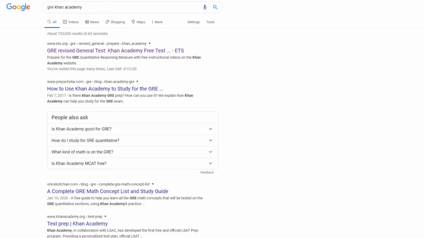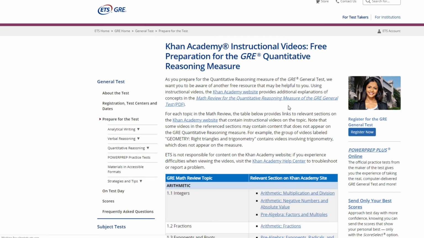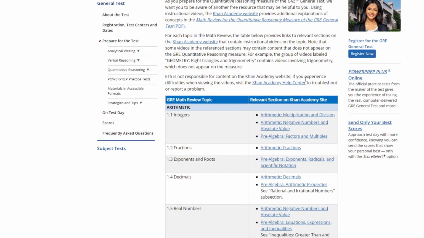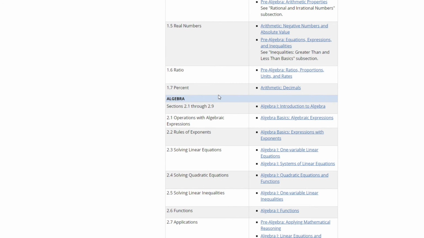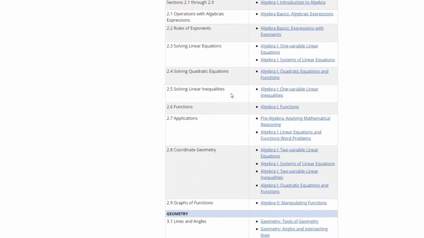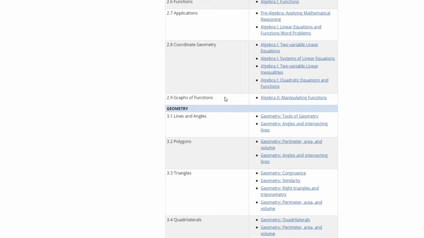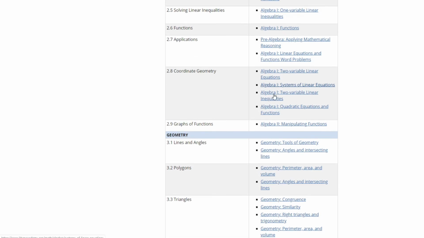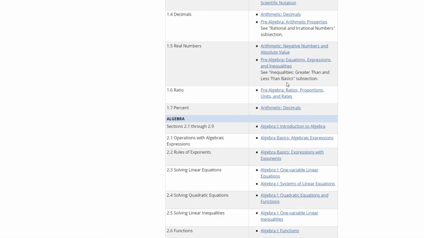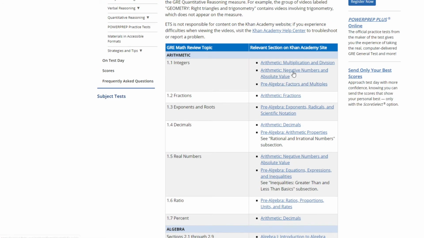But if you are looking to utilize the GRE course from Khan Academy, the best way to access it is if you just Google GRE Khan Academy. The top link will be on the ETS site, ets.org, and you can see, so back in the ETS website, they have a list of all of their concepts, which might look familiar from the table of contents in video 1 when looking at their PDF review document, and they link off to all the relevant videos and subject matter from Khan Academy. So again, you can see that some of this is pretty basic.